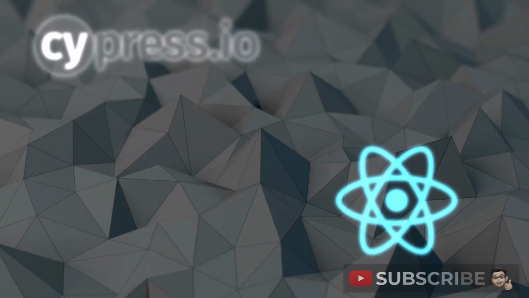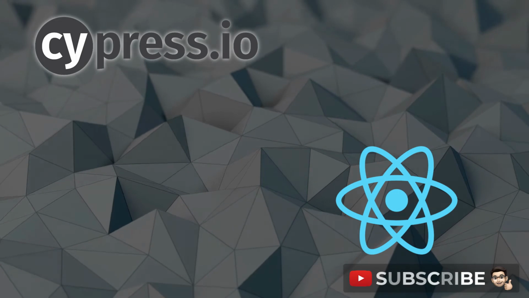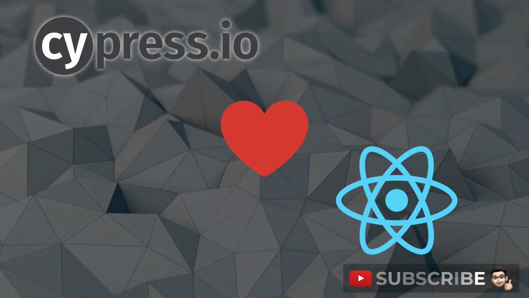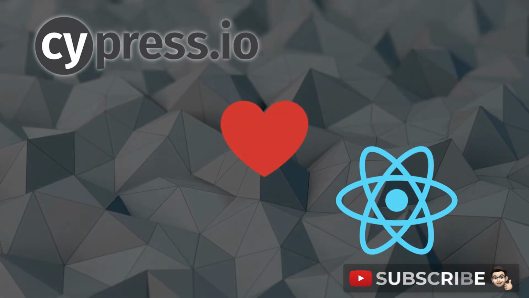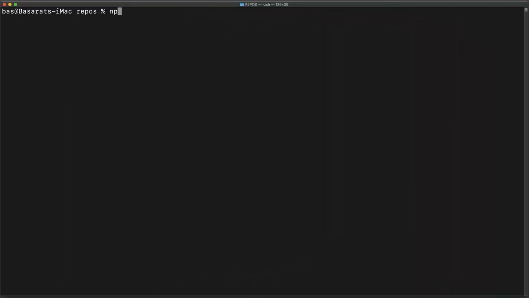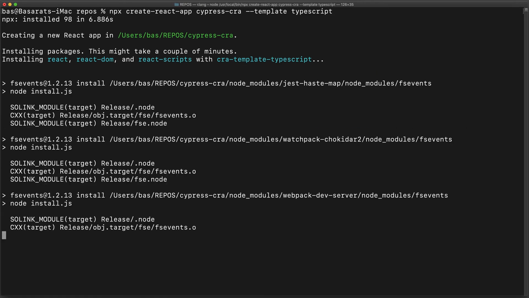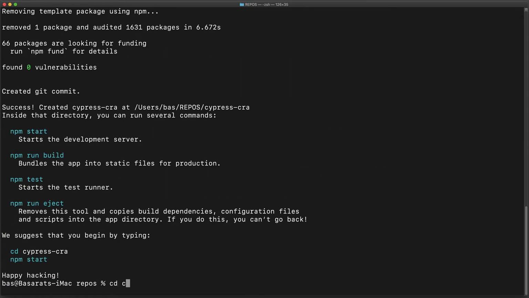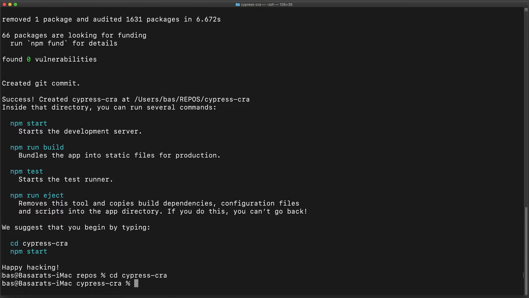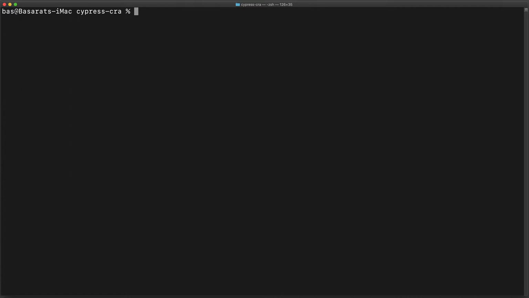In this lesson, we will look at how we can add Cypress end-to-end testing support to a Create React App application. So let's go. To start off, we will run the command npx create-react-app, passing in the name of the application, here cypress-cra, and using the TypeScript template. Once the installation is complete, we will cd into that directory and start setting it up for Cypress. The final result of everything that we are about to do will also be available on GitHub.